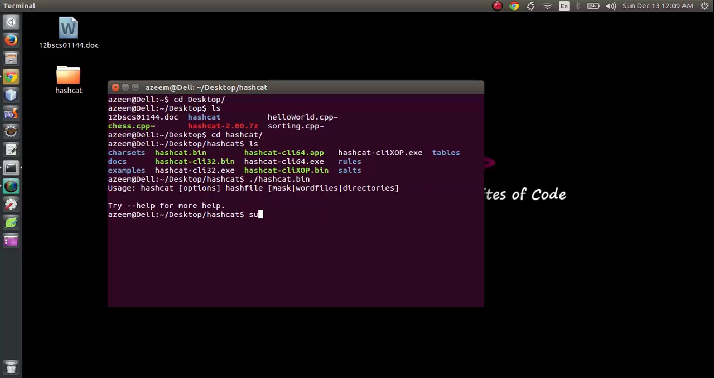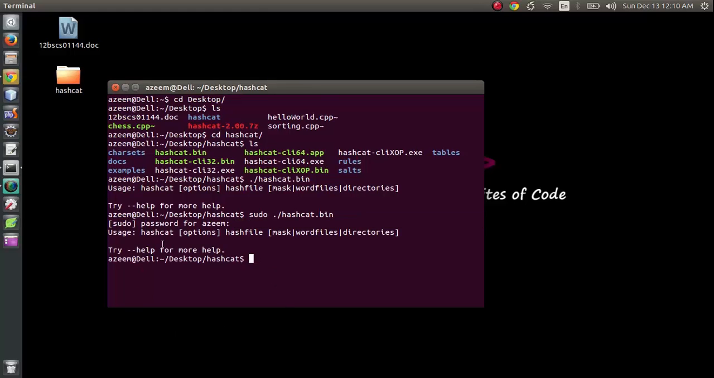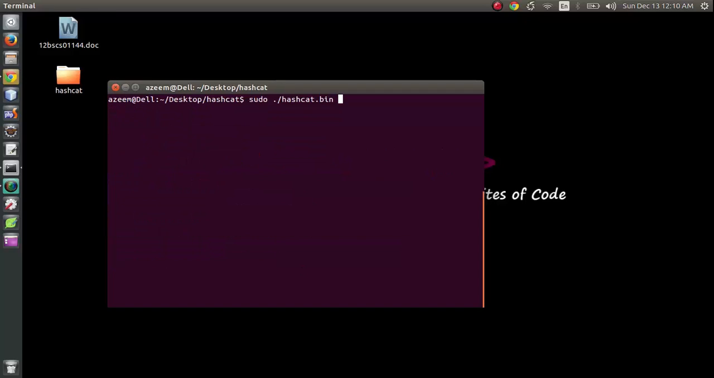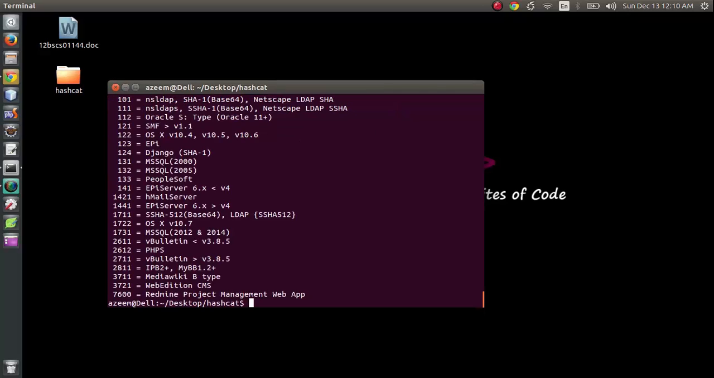We can also type in sudo at the beginning of this command like this. Let me type my sudo password. Okay, that's 100% working. Let's try it again. Okay, the help option is also working.